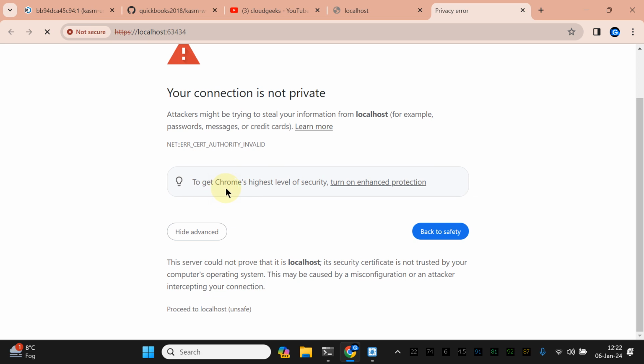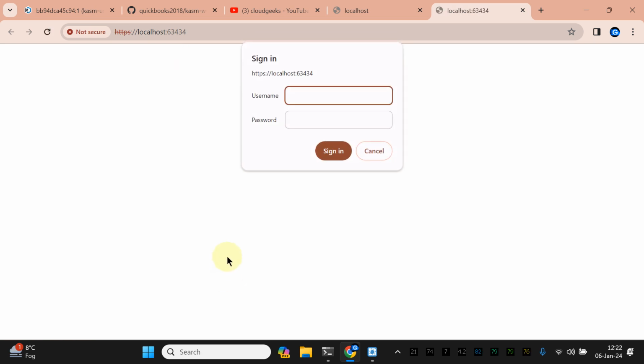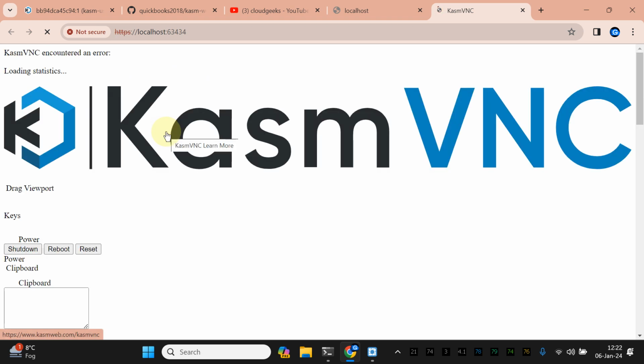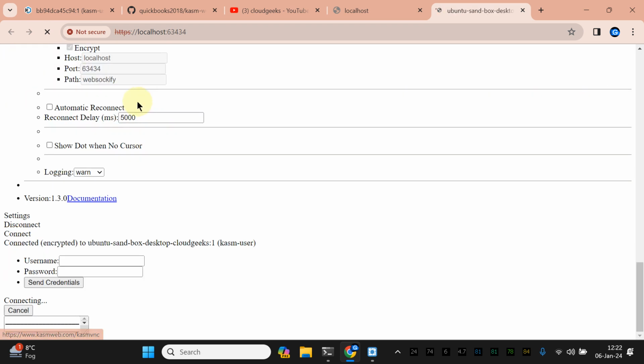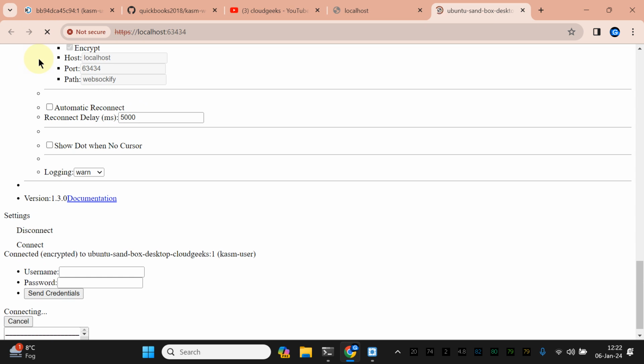I'm going to proceed. The username is going to be kasm_user. This is the default, right? And the password is password. Right, I'm going to do sign in. So you might see, it is not going to load. You just need to do a little refresh because of some of the network. So you see, this is the Kasm VNC. Let it open and wait for a while.